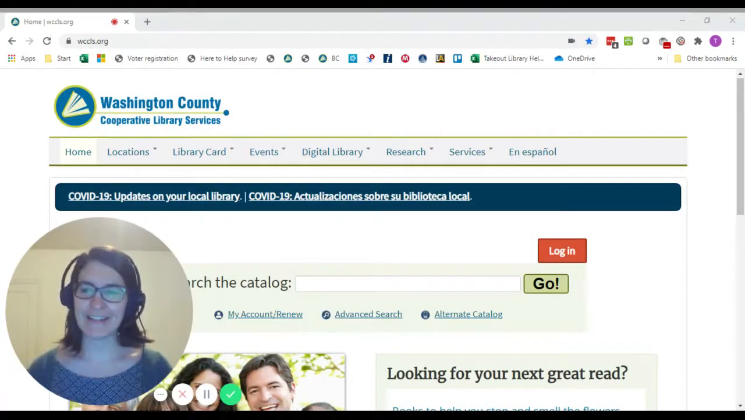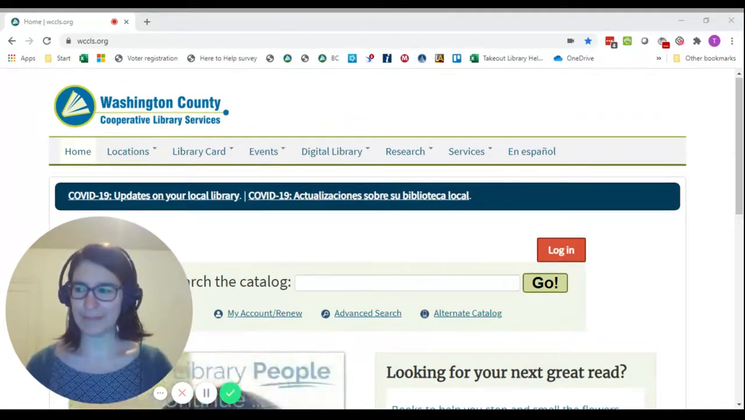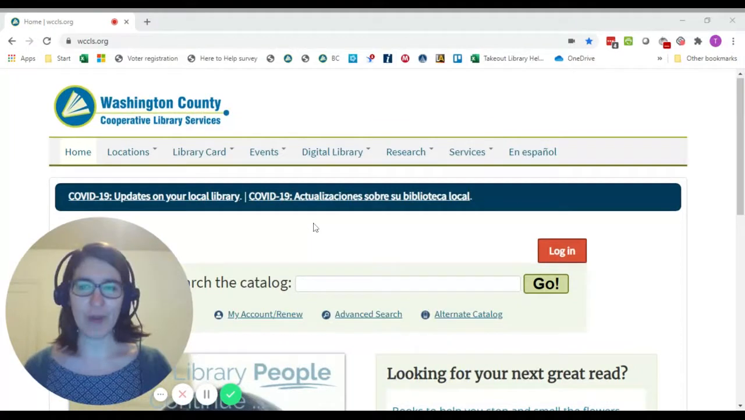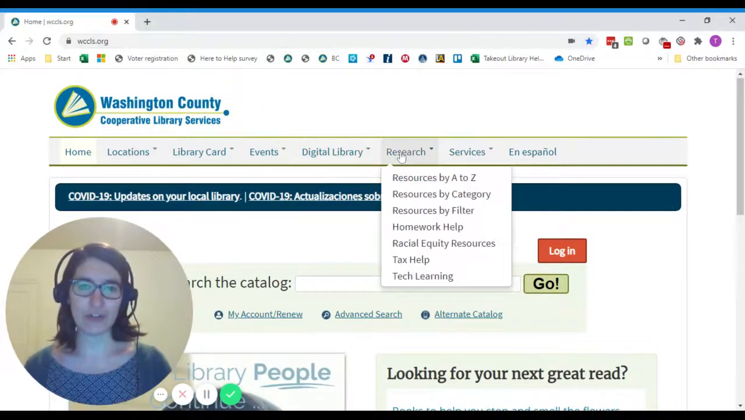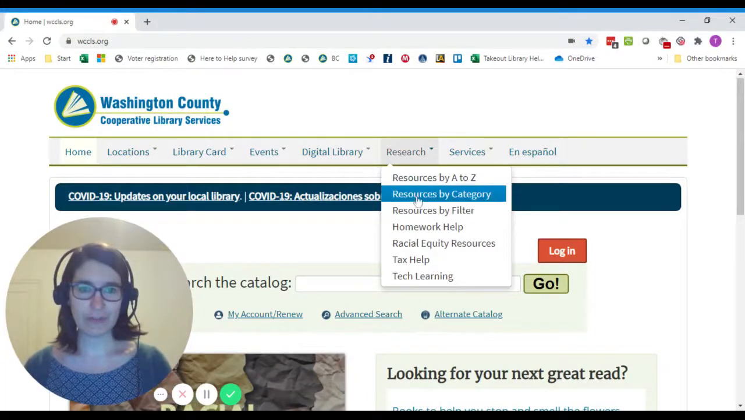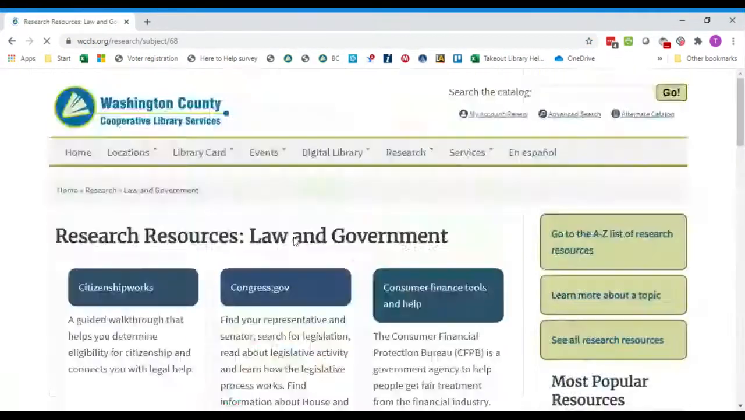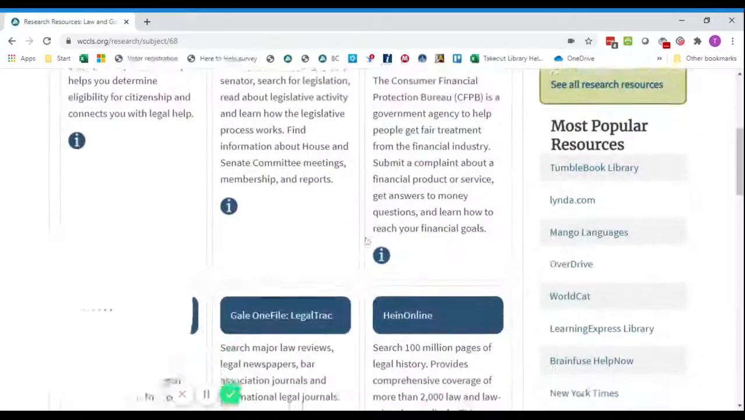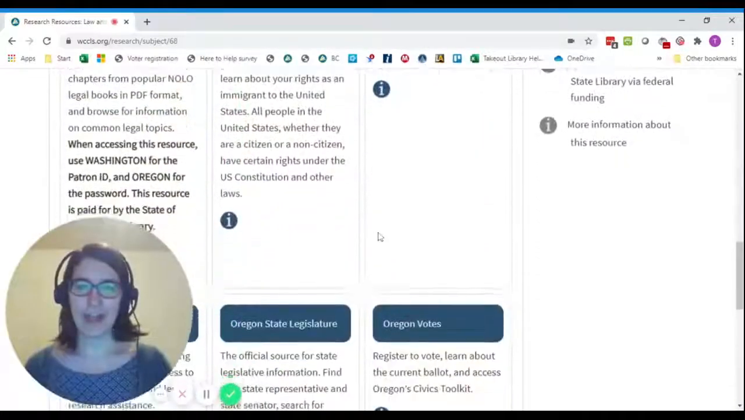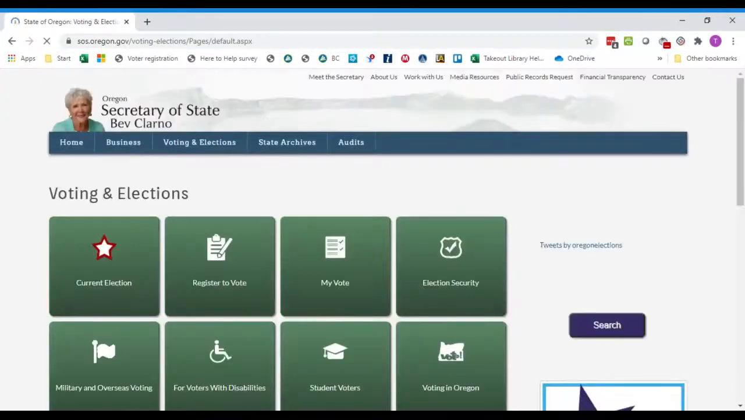I'm Taya Hart, and today I will help you find out if you are registered to vote at your current address in Oregon. You can start here at the Washington County Cooperative Library Services website, wccls.org. Go to Research, Resources by Category, and click Law and Government. Scroll down the page and click on Oregon Votes. This will take you to the Oregon Secretary of State website for voting and elections.